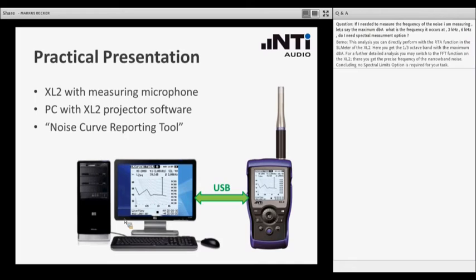Well, we are at the point of our practical presentation. I have here an XL2 on my desk that is connected to my PC via USB link, and I'm running the XL2 projector software, which is, by the way, available free of charge from NTI Audio. So please get that software if you don't have it and if you need it. And at the end of my presentation, I will also show you the so-called noise curve reporting tool. This is a Microsoft Excel spreadsheet that you can use for documentation of a previously acquired measurement.